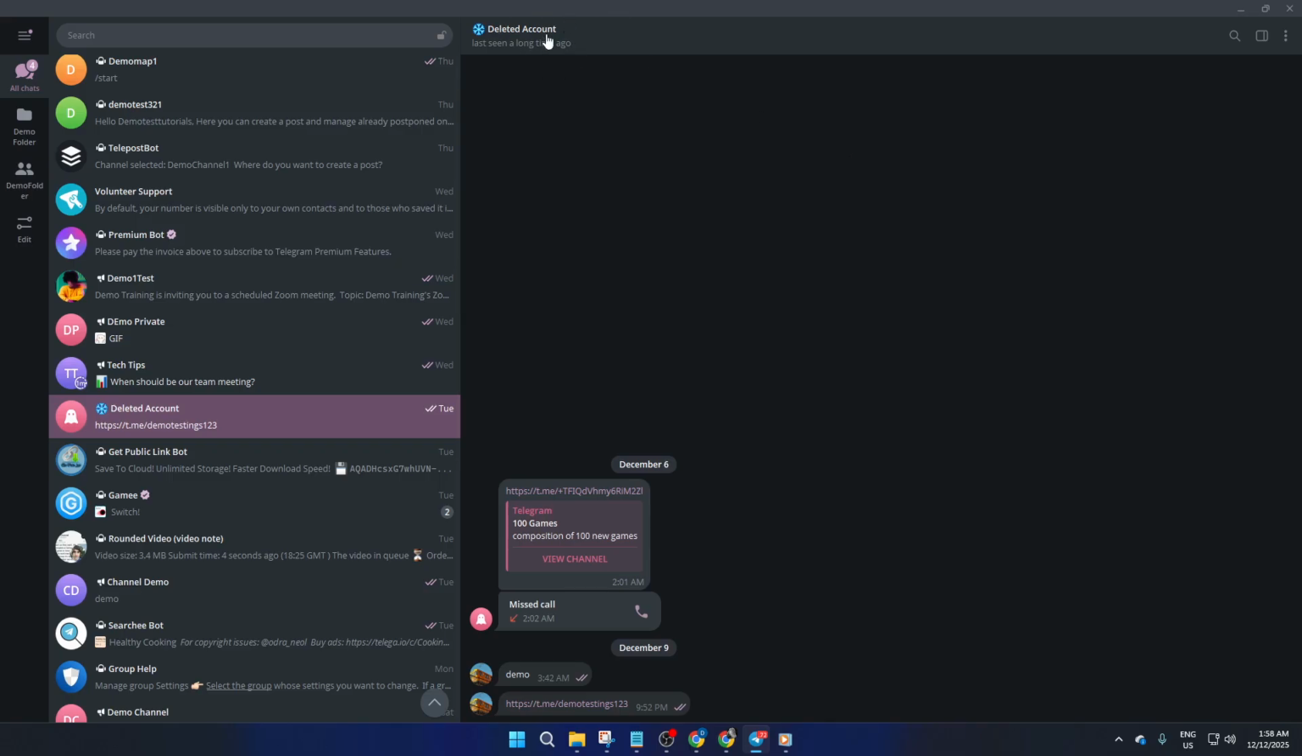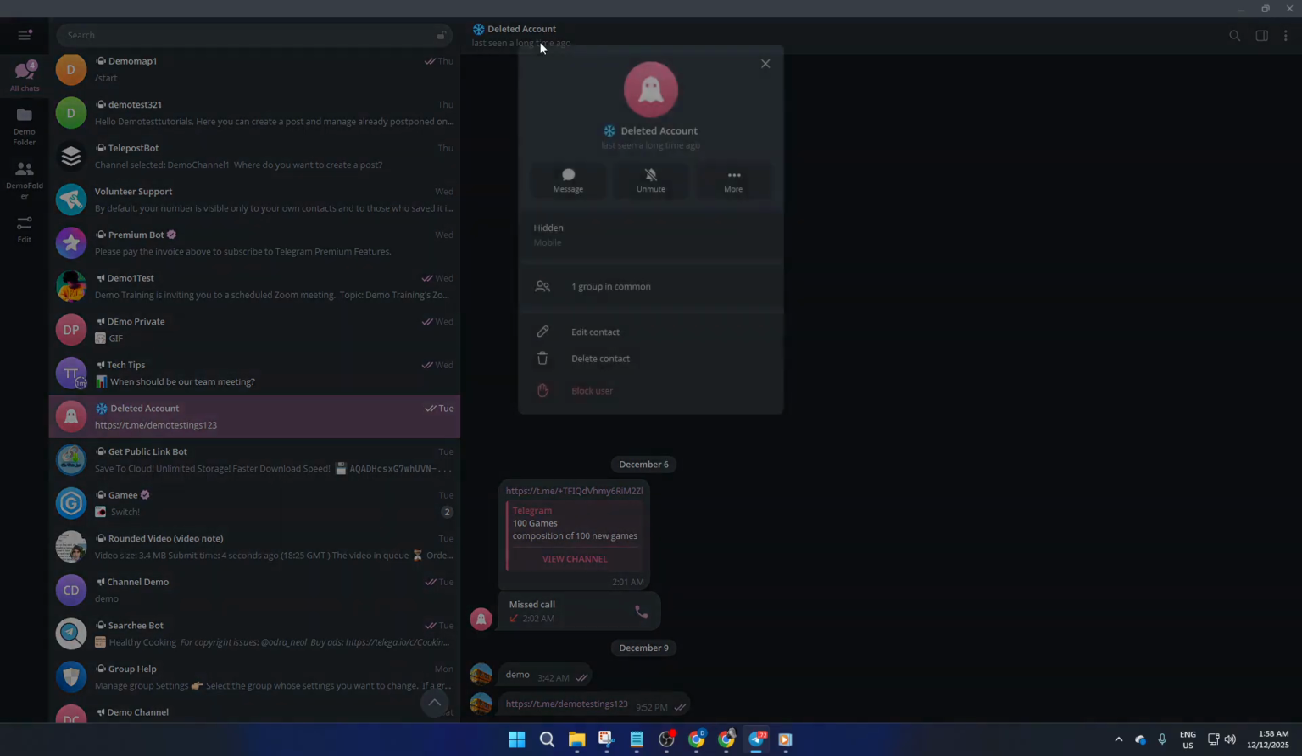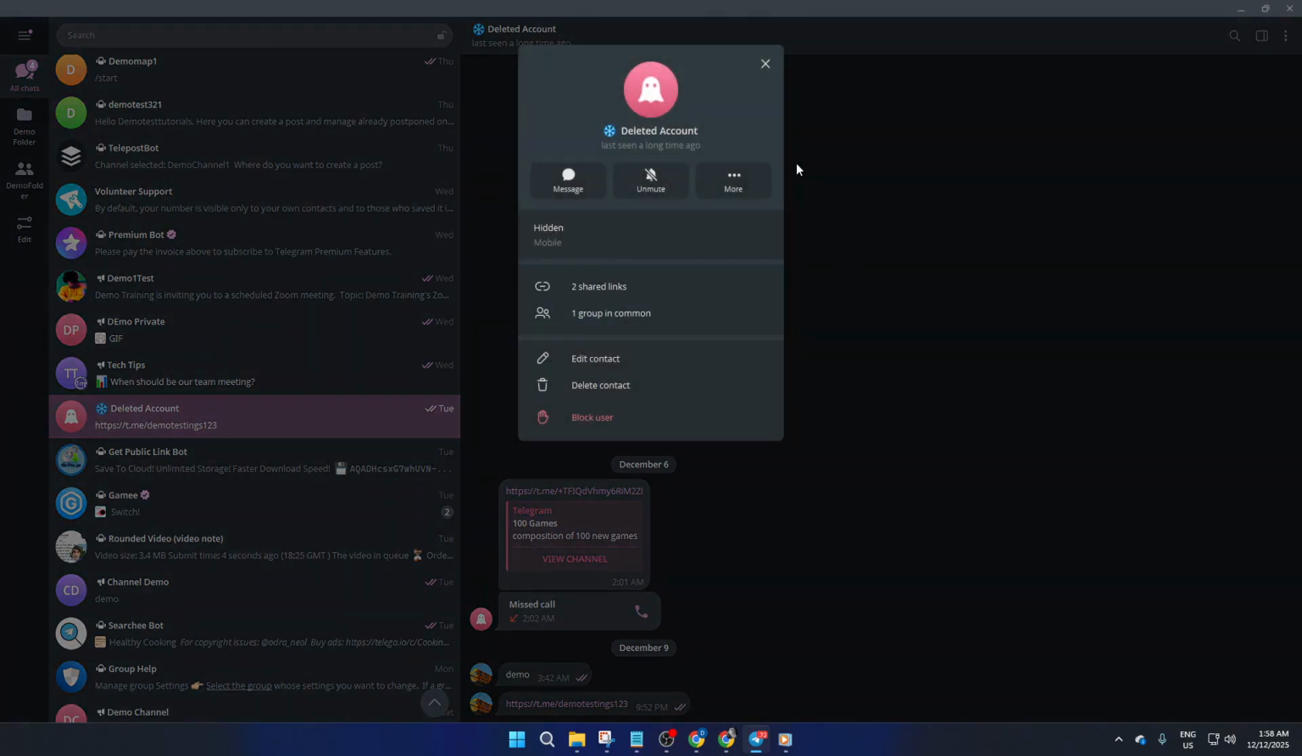Now open the chat with that person by clicking on it. Once their conversation is open, direct your attention to the very top of the chat window. You should see either their name or profile picture displayed prominently across the top. Click right on their name or photo. This is how you access their full profile details.